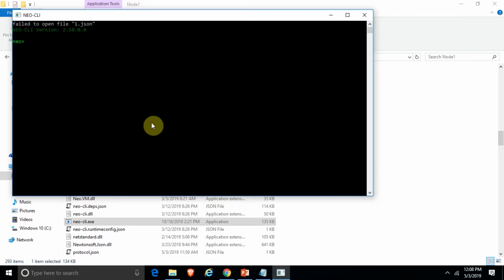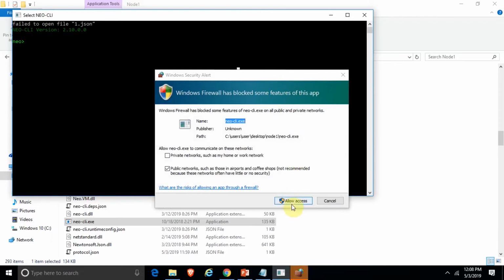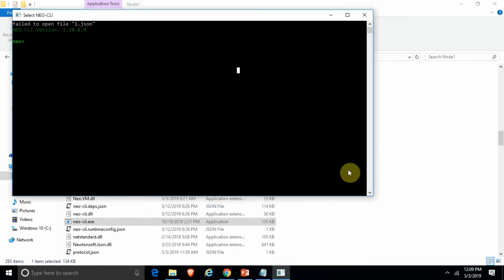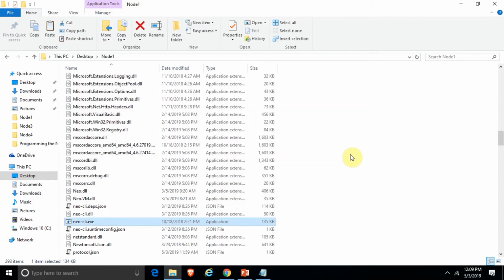Okay, failed to open file 1.json. So that means we are having a mistake somewhere. Okay, we will check these now. So just stay with me. In the next session we'll fix this, and then we will proceed from there. Let's try and close this first. Okay, so let's try and close this. So stay with me, and in the next session we shall be able to fix it.